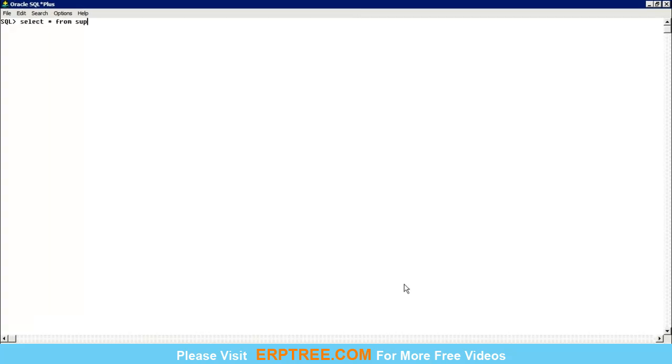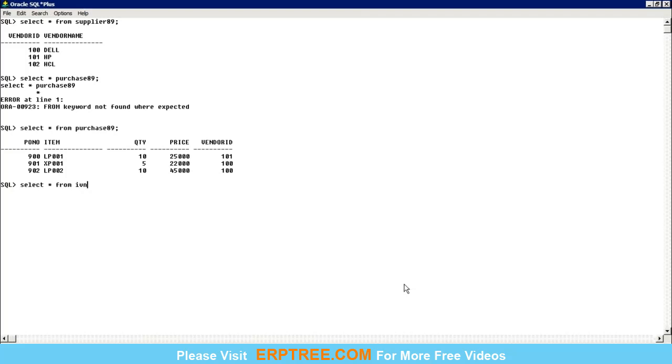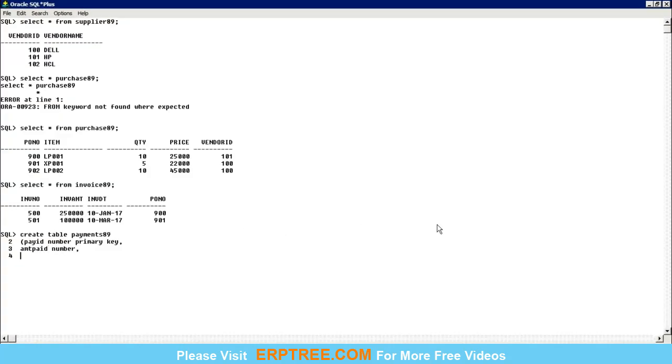So we have supplier 89 and purchase invoice 89. Now let's create a payments table. Create table payments 89. Pay ID number primary key, because it should always be unique, then amount paid number and invoice number.